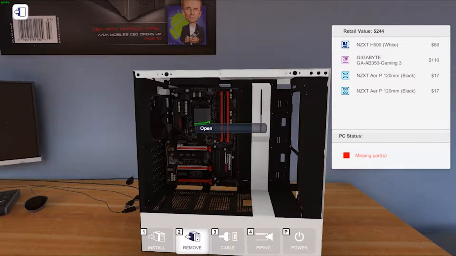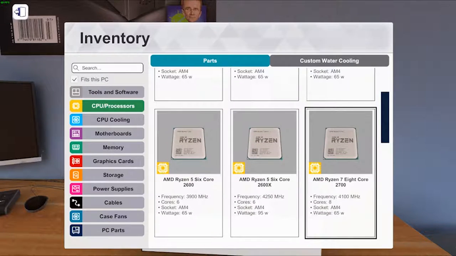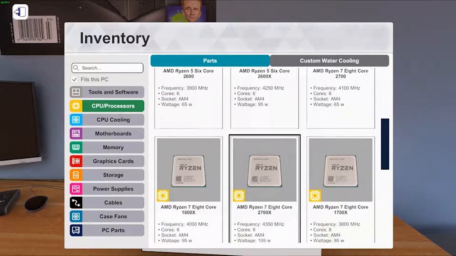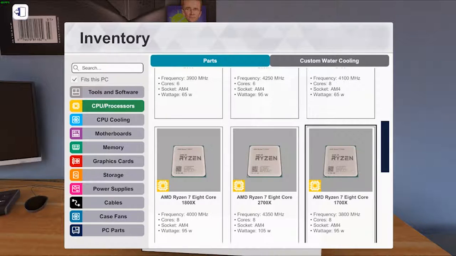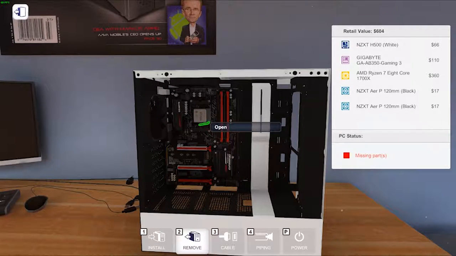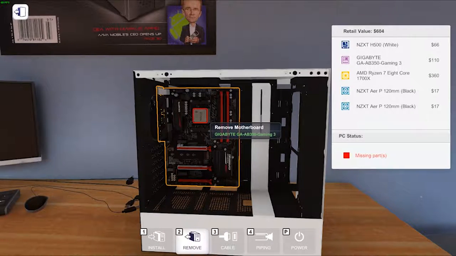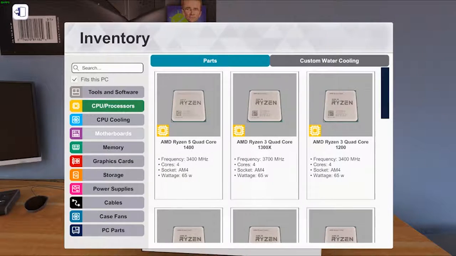So, for my CPU, I have an AMD Ryzen 7. Where's the... I have a 7, 8-core, 1700X. That's what it is. Let me just double-check. Yeah, this one. It's this one right here. And I don't know all my parts, so let me check the power. I think it's a 650-watt, yeah. So, I already know my cooler.